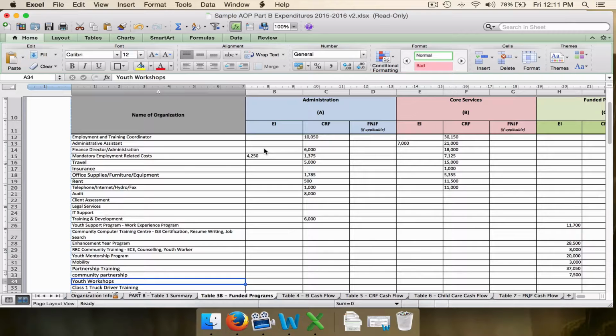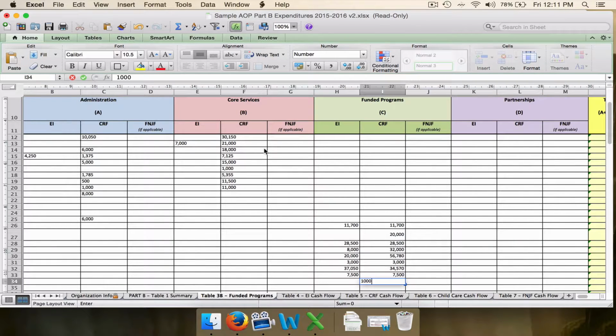Youth workshops. Okay, so they do a few workshops throughout the year where they bring in the youth and do some training. And they bring in some trainers to do different things. Could be life skills or other training that they identify. So they've got 10,000 identified.